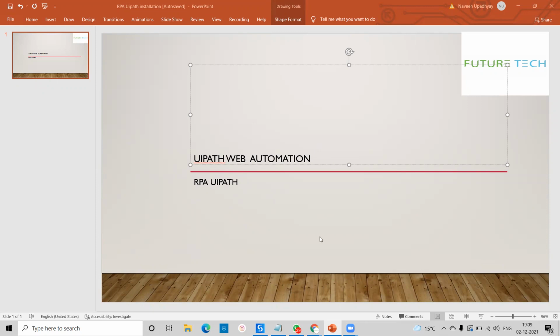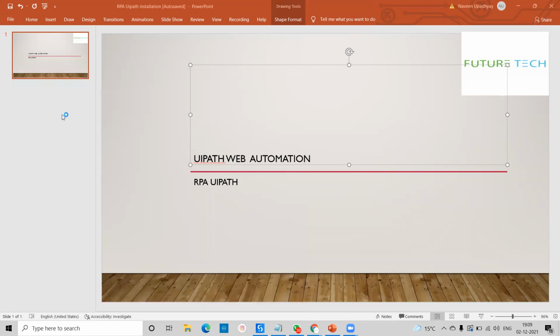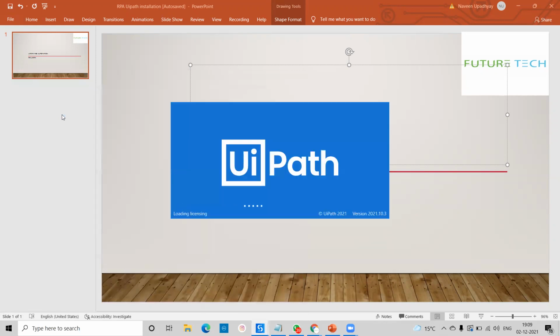So first of all, we'll try to launch our UiPath. For that, we'll go inside this window and open UiPath Studio. Whenever you install it, you will automatically get this. You can click on UiPath Studio and you will get the version. I've installed the community version, which is free, and you can use it free for up to 3 months. Right now you can see version 2020.10.3.